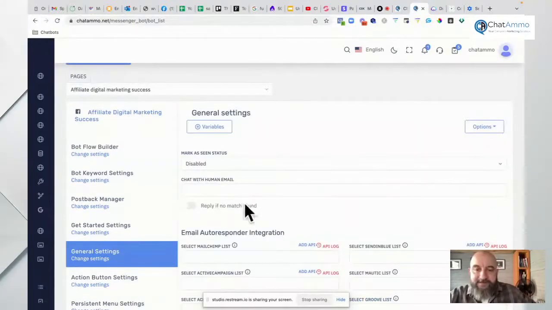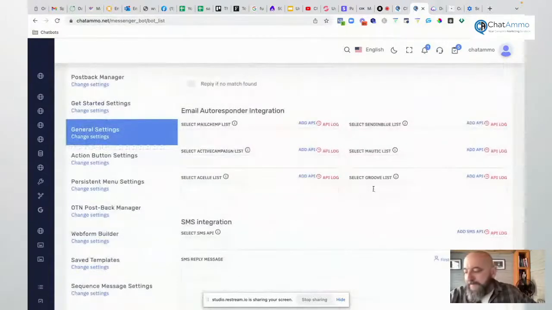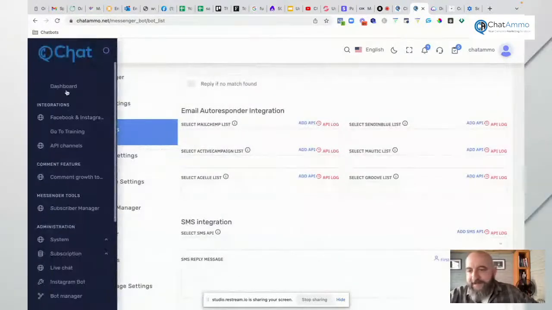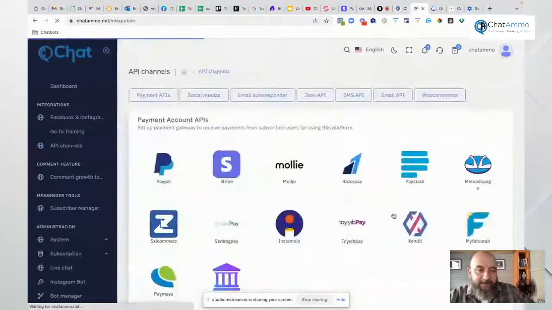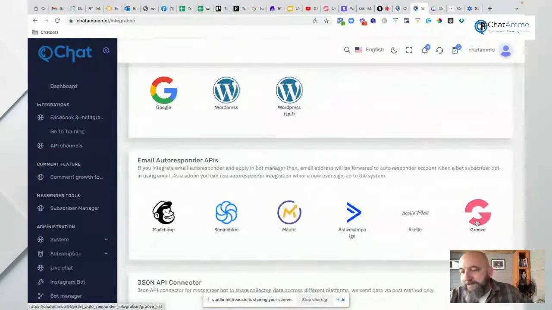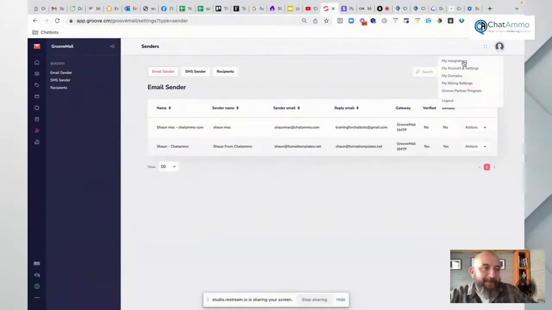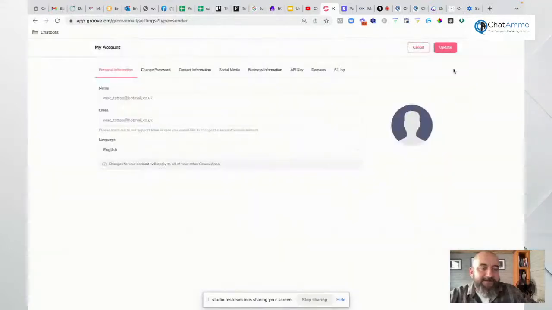Now, I've also got the general settings. This is where you can actually add your Groove mail list. To do that, first things first, we're going to go into API channels. I'm going to scroll down the API channels a little bit, and we're going to click on Groove. Once you click on Groove, it's going to ask you for your API number, which you can find inside of Groove. As you can see, I've been playing with Groove Mail quite a lot. You can go to My Account and Settings, and there's your API key right there.